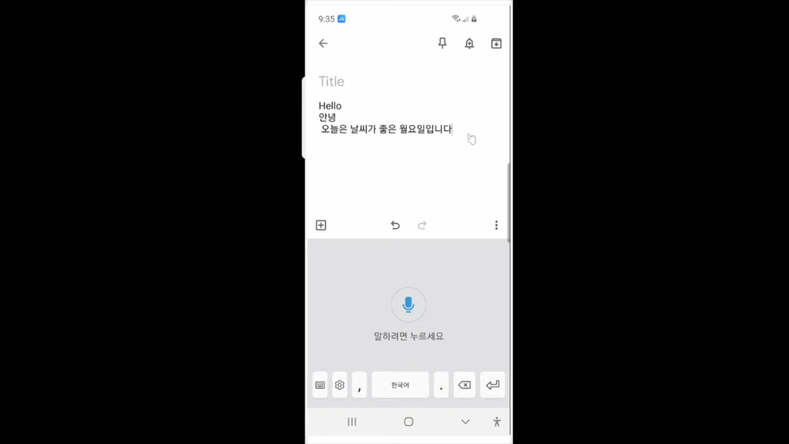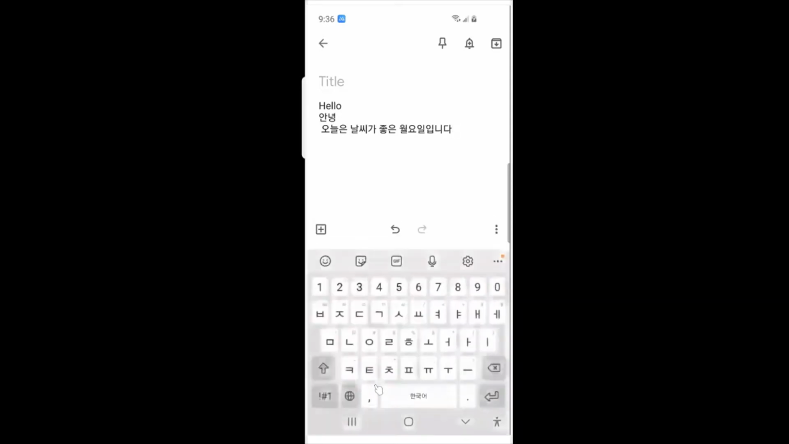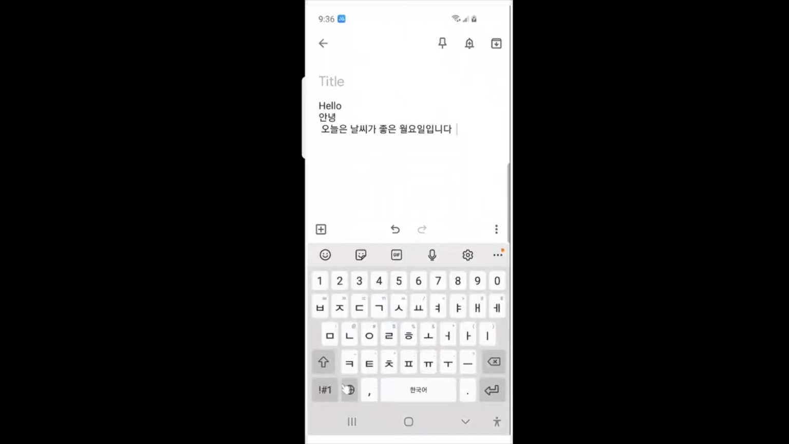So what I just dictated now shown up here. And of course, I can dictate in English by changing my keyboard layout to English. So I'm gonna change it to English by tapping the globe icon. And then again, I'm going to click this mic button to dictate in English.